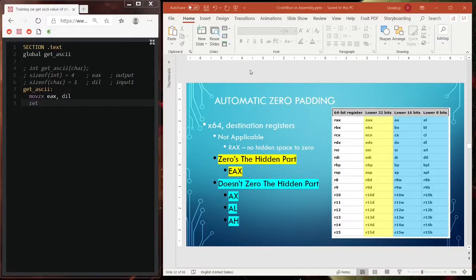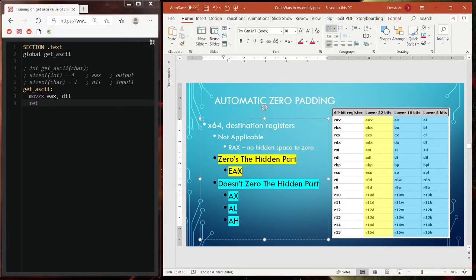Alright, let's talk about automatic zero padding for a second. Under what circumstances will the processor do this conversion for you? Because sometimes it will and sometimes it won't. So let's say you put a number into EAX. What is going to happen to the rest of the data in that register? What's going to happen to the left half of the number, the upper 32 bits?